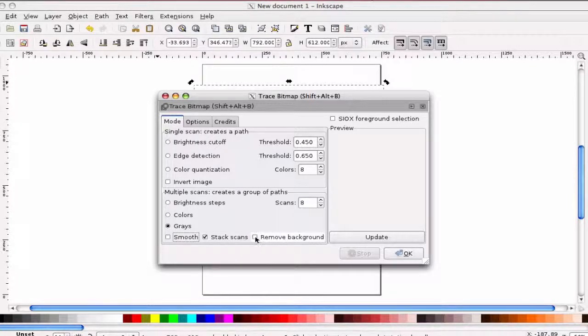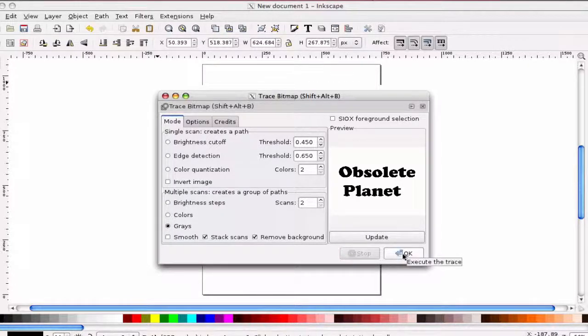Then for stack scan, we want to remove background, so it will be like a PNG. And you're only working with two colors, white and black, so we're going to bring that down to 2, and we only need 2 scans because once again we're only dealing with 2 colors. Once you get that done, make sure everything is going nicely. Click update, and you get a little preview of what your image is right now, and then click OK, and it'll scan.